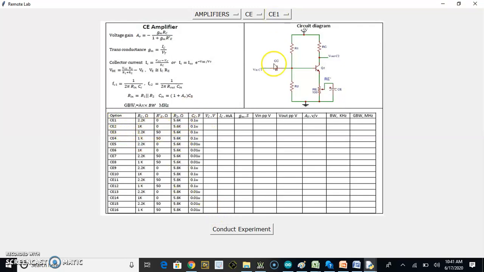Now since CE1 is selected, the corresponding values of RC, RE dash, R2 and CC are specified here. If I say conduct, this particular combination will be invoked in the remote lab and we'll get its response. So let me say conduct. Applying the input voltage and observing the output waveform will be done using the waveform application. So this is the waveform editor.